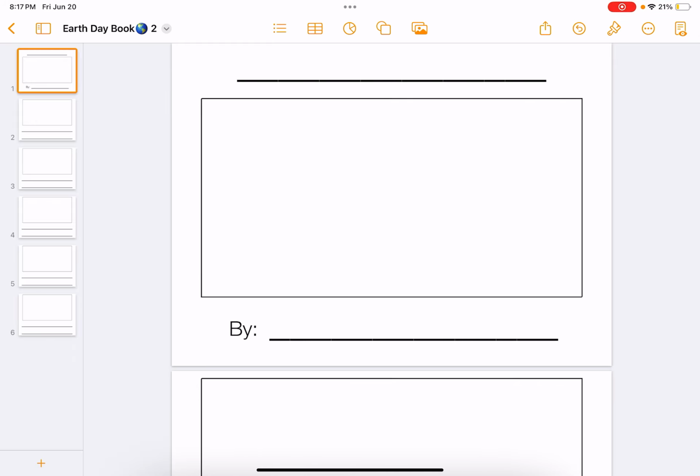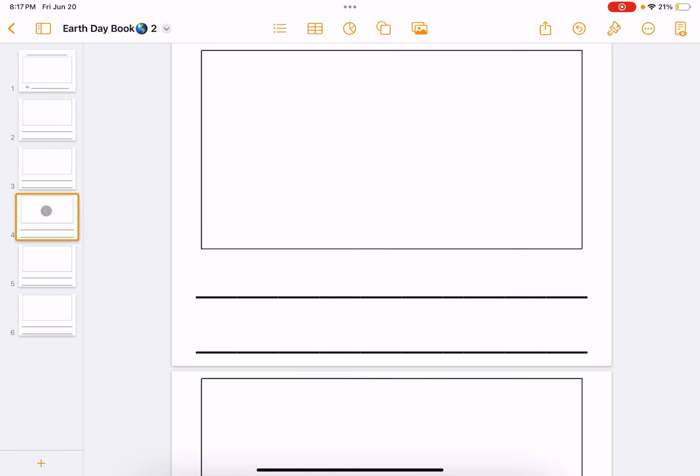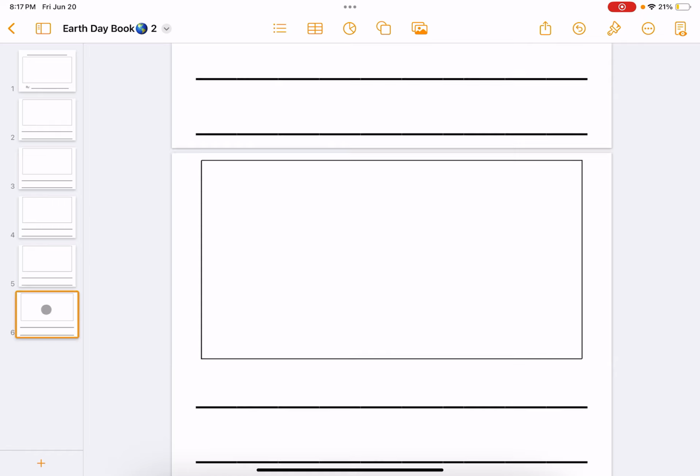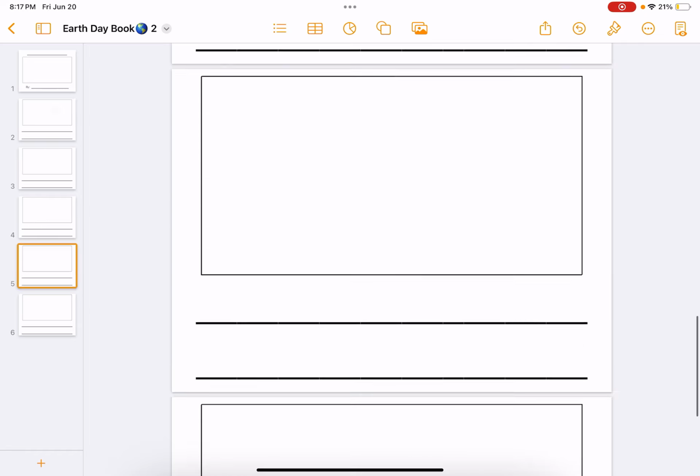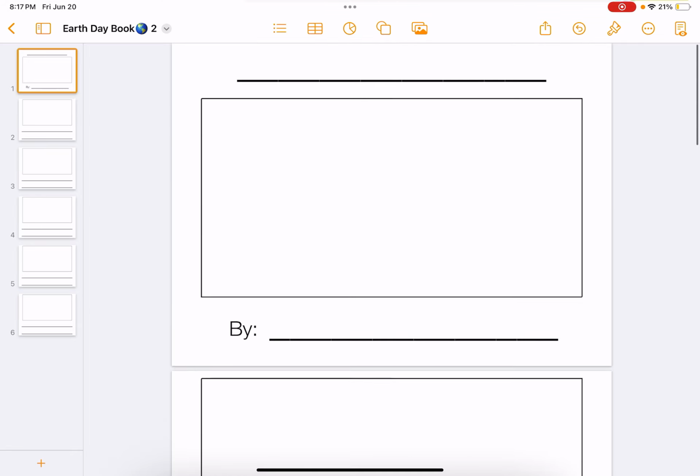Now, the first page of the book is the cover, right? We've talked about books before and the parts of a book. So the first page is the cover, and then if you see here on the left, you have other pages, 2, 3, 4, 5, and 6. You do not have to fill up your whole book with 6 pages. You're going to use as many pages as you can to talk about your Earth Day message, okay?